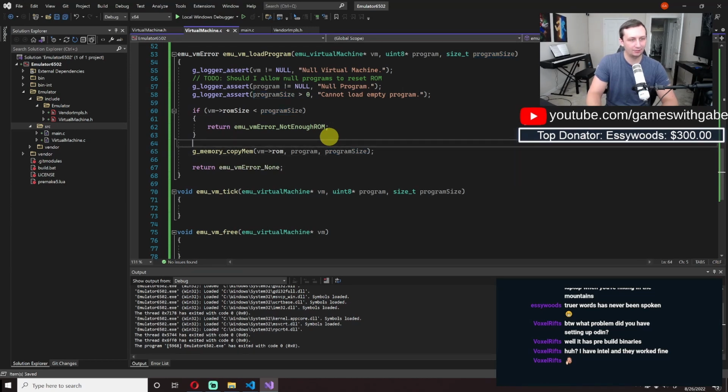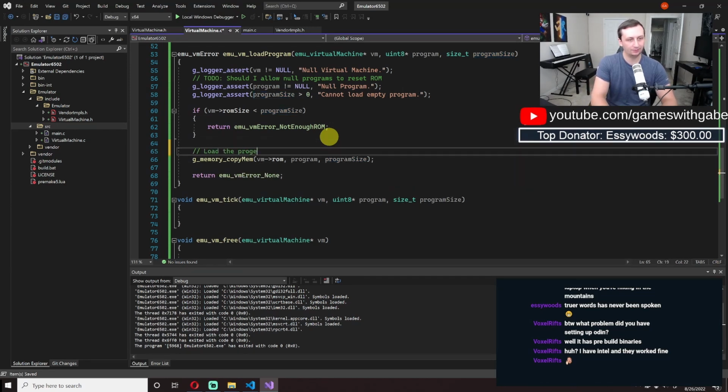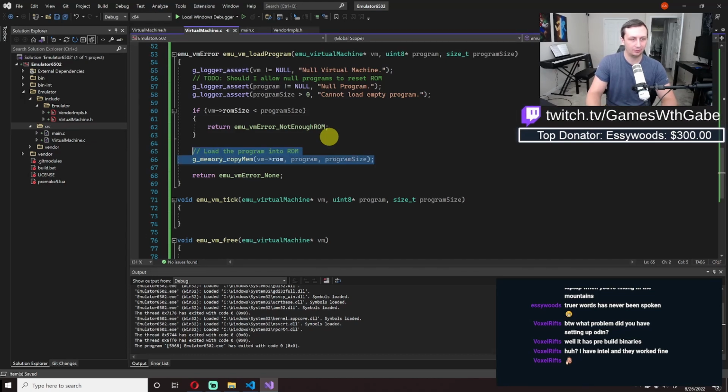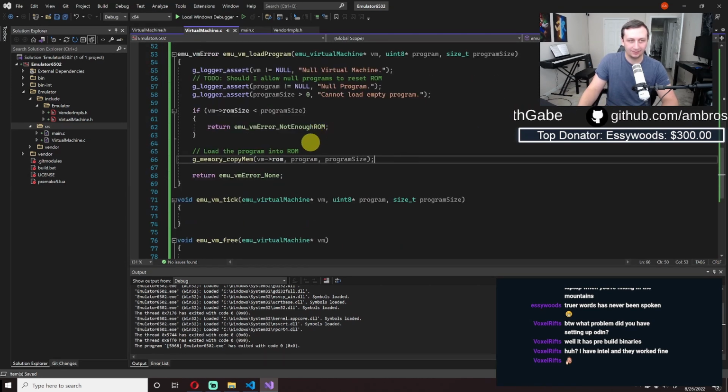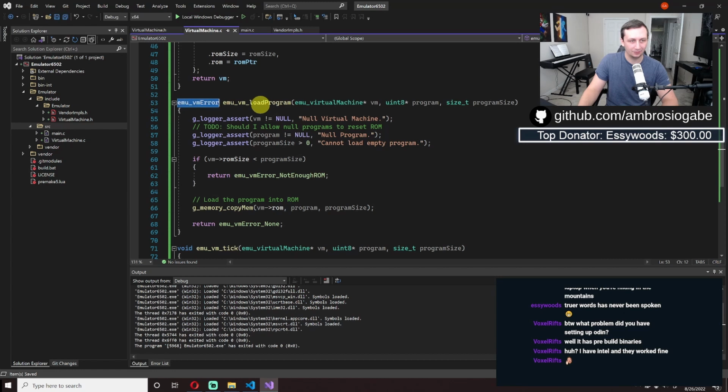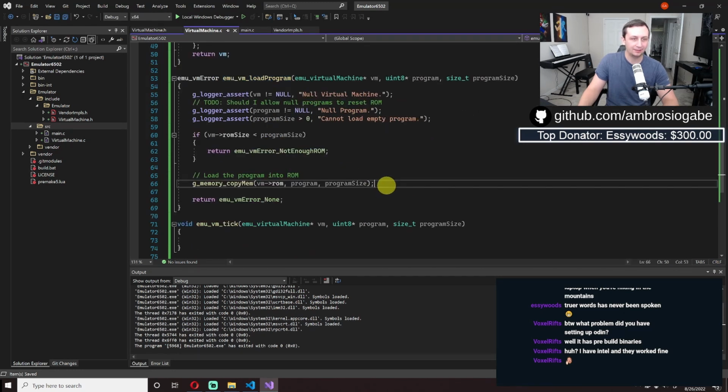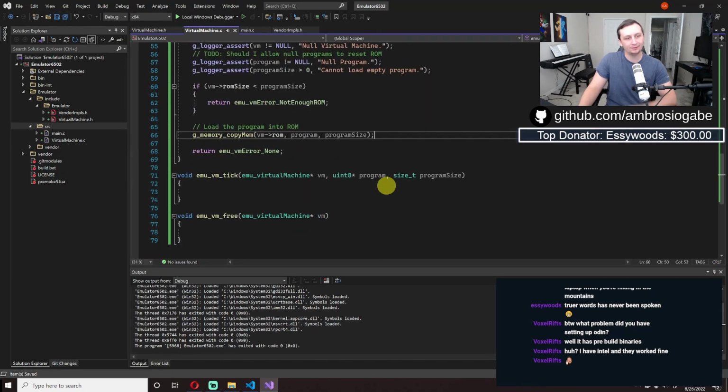Cool. So now we have loaded the program into ROM, right? We have now loaded our program into ROM. We're good. Yeah, and I think that's it. That's all you need to do to load a program. I mean, okay, so technically you also need to reset some things.